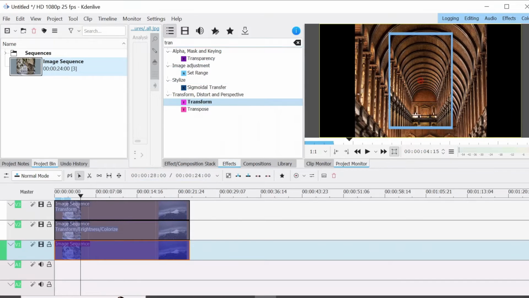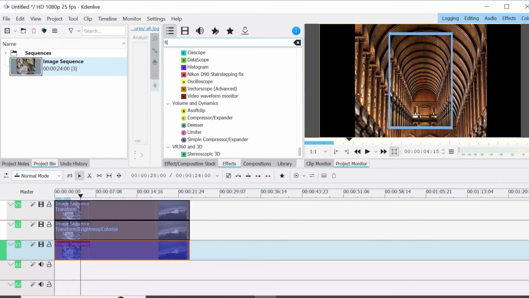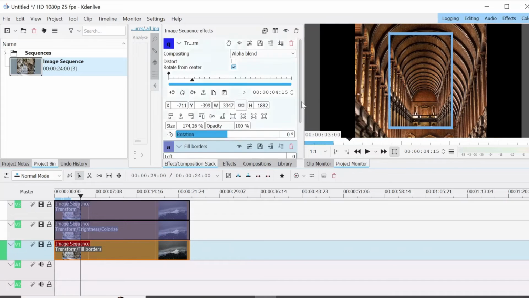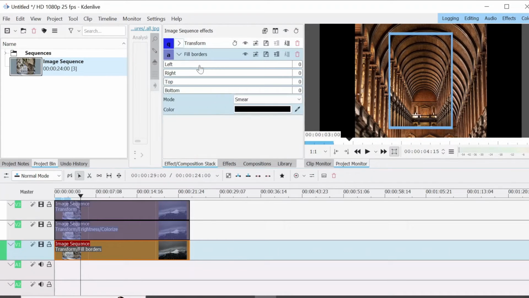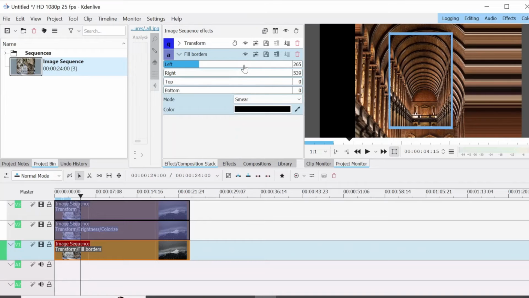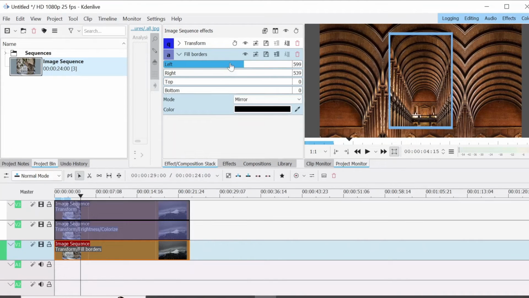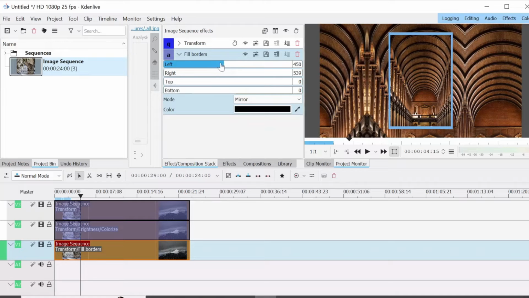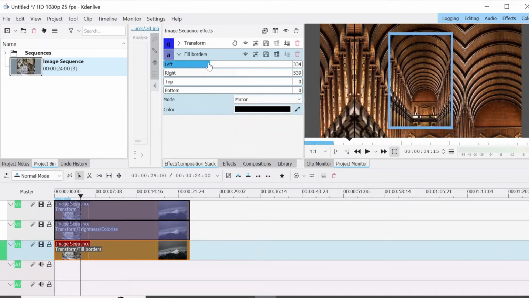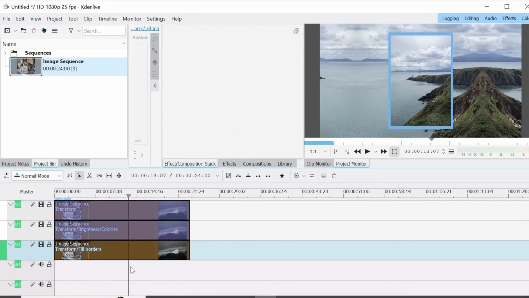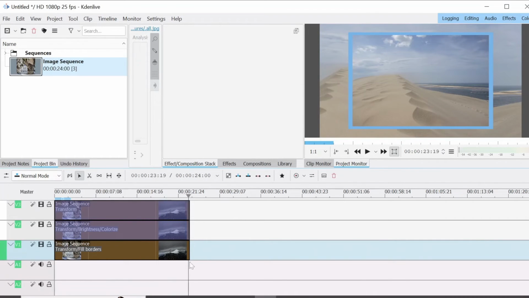And then we're going to add fill borders, which will allow us to hide the black. You're going to go left and right and go further, and you want mirror. That's a bit too much. Something like this, same on the other side. And do make sure that it works for all of the pictures. It should, but yeah.